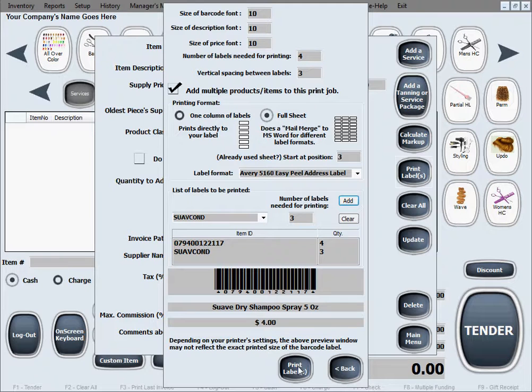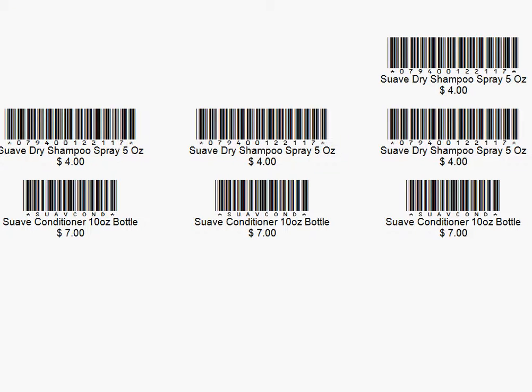Now, as soon as I hit print labels, it's going to take us to Microsoft Word. You're going to see how that looks right now. And here we are in Word. As we explained previously, the first two positions are skipped, and it started printing from the third position. Suave shampoo, you have 4 labels. Suave conditioner, 3 labels. All you need to do is hit print and you're done.